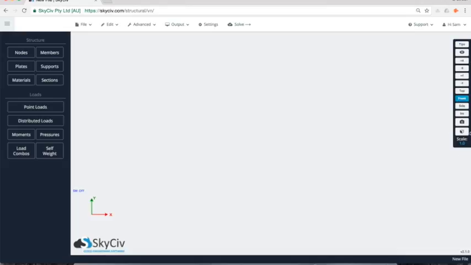Finally, we have our view buttons here on the right. These will enable you to make changes to our visibility settings at any point across the analysis. Okay, so let's get started with a very simple frame, and that's what we're going to try and build today.